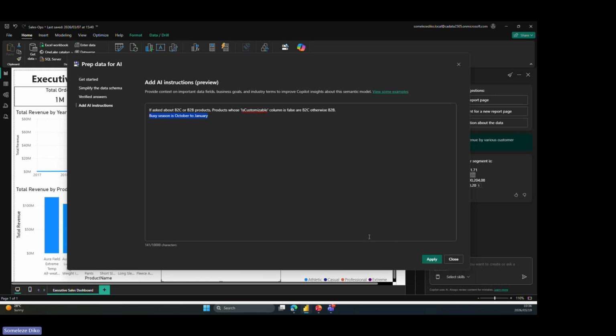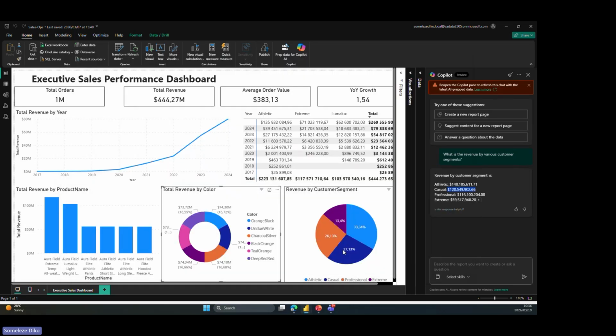So as simple as that, but it could be a bit more elaborate. But in my case, I'm just making it simple for this demo. And then I'm going to select apply, and then I'm going to close this. Now, the next thing that we need to do is just to set up verified answers.